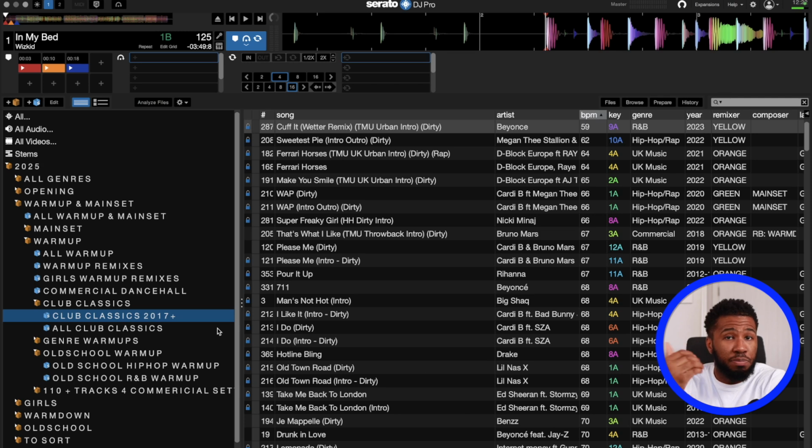So in Club Classics, it's a majority of old school music, but if you're playing to a younger crowd, they might not necessarily know the old music. So I then got a crate with Club Classics that are over the year of 2017, so the younger crowd could kind of relate to it a little bit more. So that's just a little sub crate from Club Classics, but the majority of the time I do spend my time in all Club Classics.